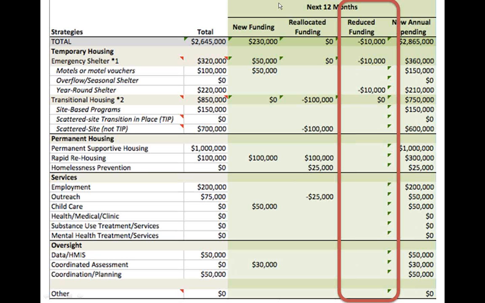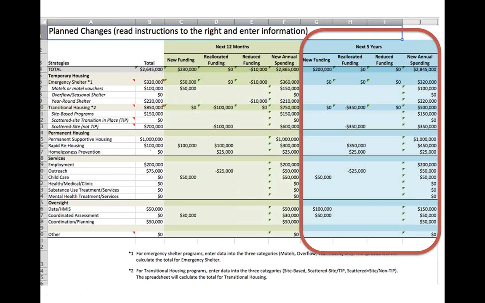So let's go ahead and look at the blue section next. I'm not going to go through it column by column because the columns are exactly the same and you fill them out exactly the same, but they do represent a different thing, which is how much you expect to be spending 5 years from now on an annual basis for each of these activities.